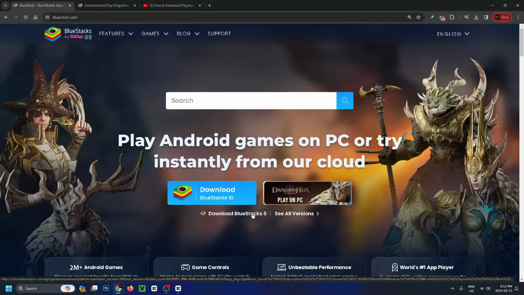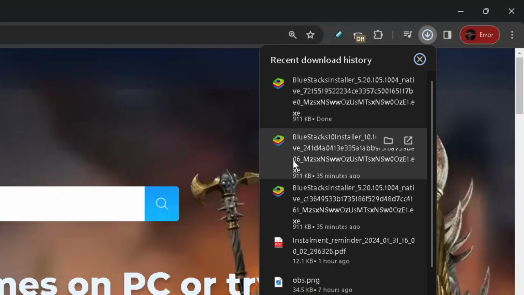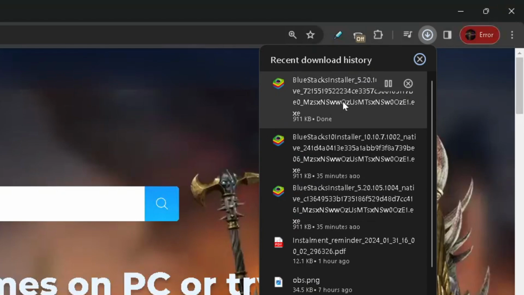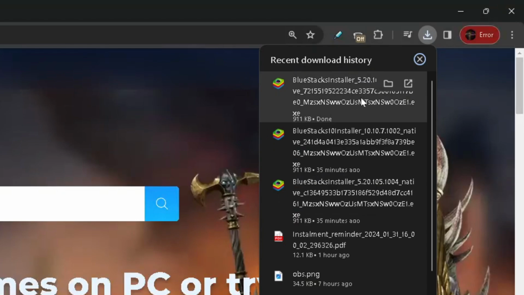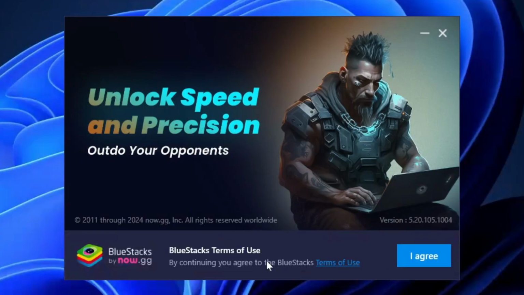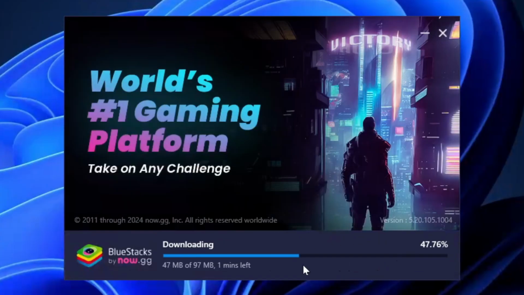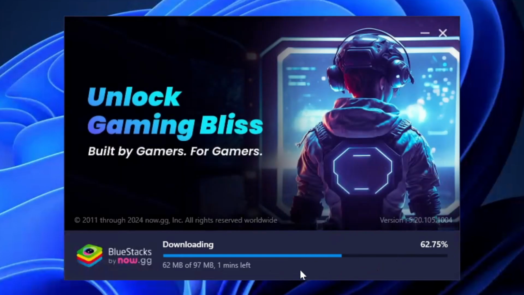I'm going to go ahead and download BlueStacks 5. Now once you press download, in the top right corner it should begin automatically, and then you can click on it to begin the installer. Then you can click on install now and agree to BlueStacks terms of use, and it's going to begin downloading and installing on your computer.